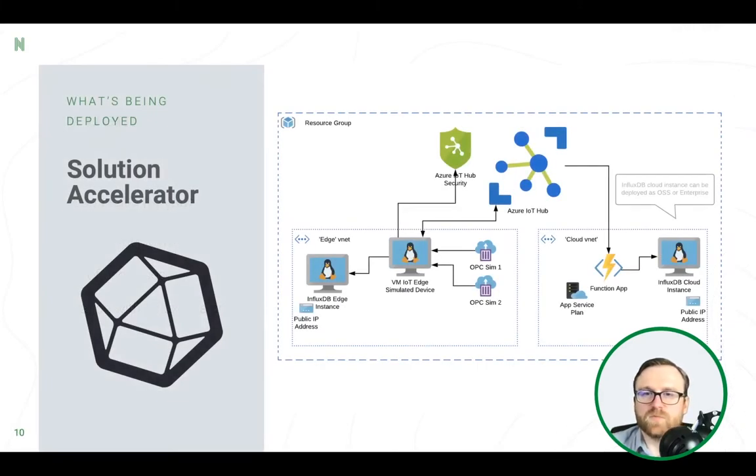This is what we're going to deploy. So we're deploying to a resource group 2 VNets. Those virtual networks are representing a cloud virtual network and an edge virtual network. On the edge side, we are deploying a couple of VMs. One of those VMs is running Microsoft's IoT Edge. That is to simulate a device. So this would be a device connected to our edge network.